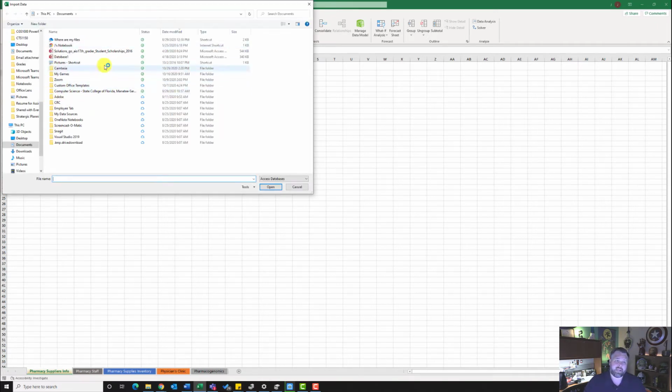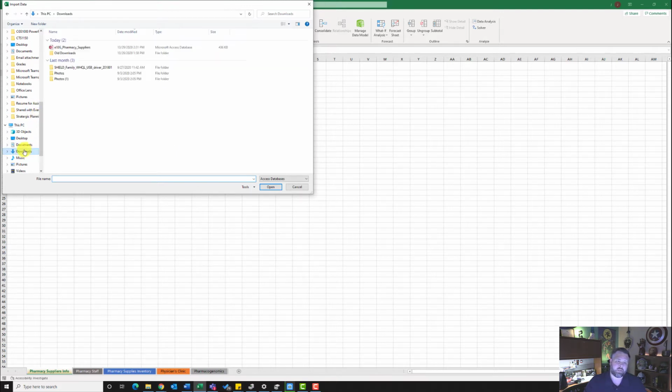So now we need to find out what data we're going to import. It's going to be under our Downloads folder, so let's go ahead and click on Downloads. And here it is. This is our Pharmacy Suppliers Access Database. So I'll click on that and hit Import.